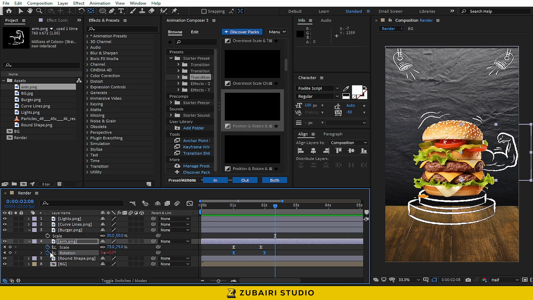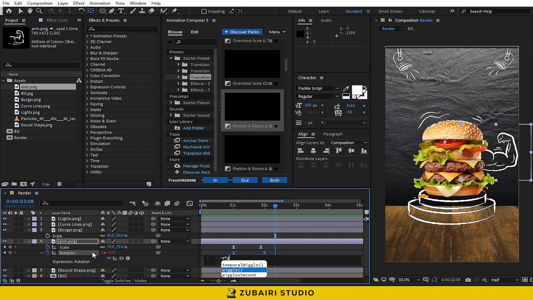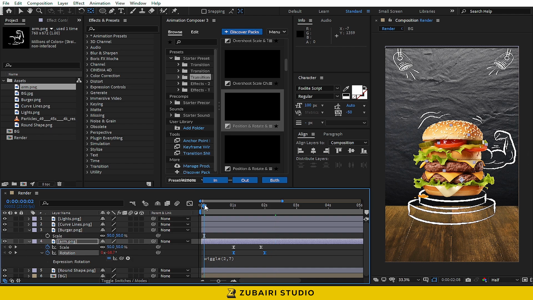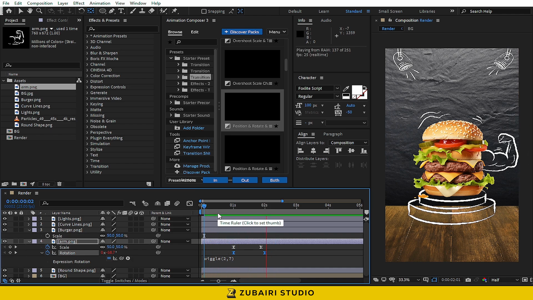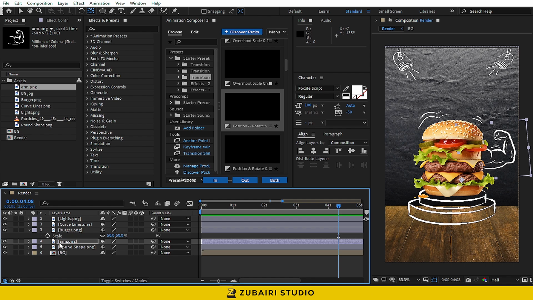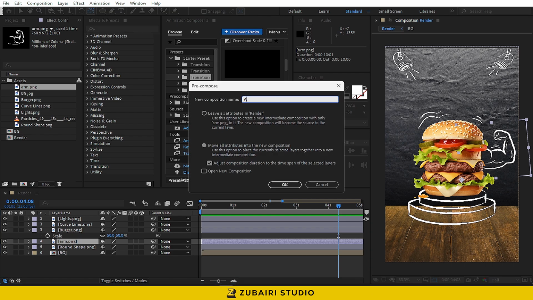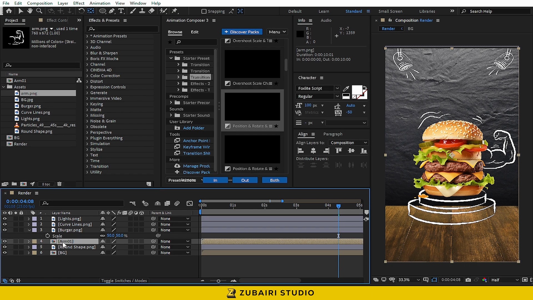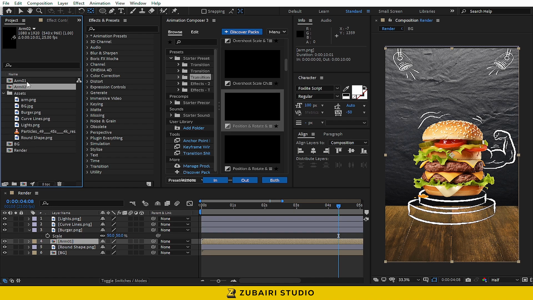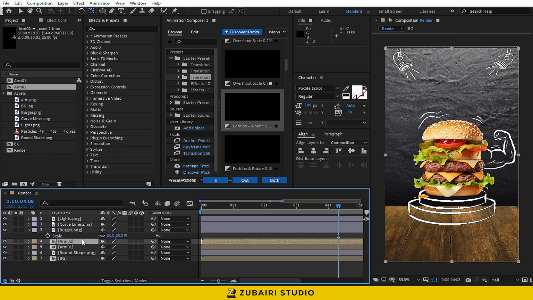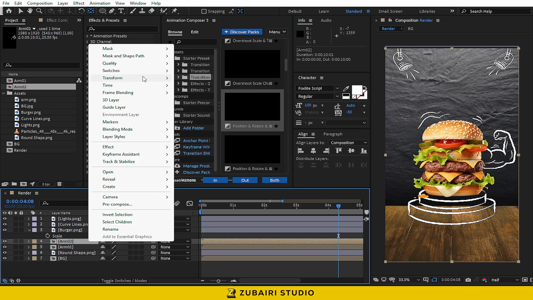Then hold Alt key and press this clock icon and write the wiggle expression, first value 2 and the second value to 7. And pre-compose it, name it arm01. Now duplicate this composition and drag into timeline, and go to the transform option, and flip horizontally.